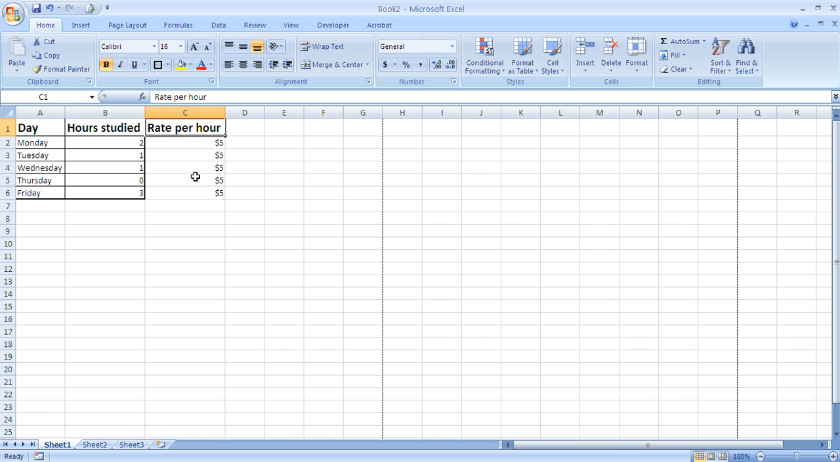That's neat. Now a simple calculation will be how much money you should earn on each day. Now I know you can do it in your head. You go 2 times 5 is 10, 1 times 5 is 5, 1 times 5 is 5, 0 times 5 is 0, 3 times 5 is 15. That's fine if you only have to do 5 easy calculations. But if these were big calculations and there were hundreds of them, formulas in Excel help you out.